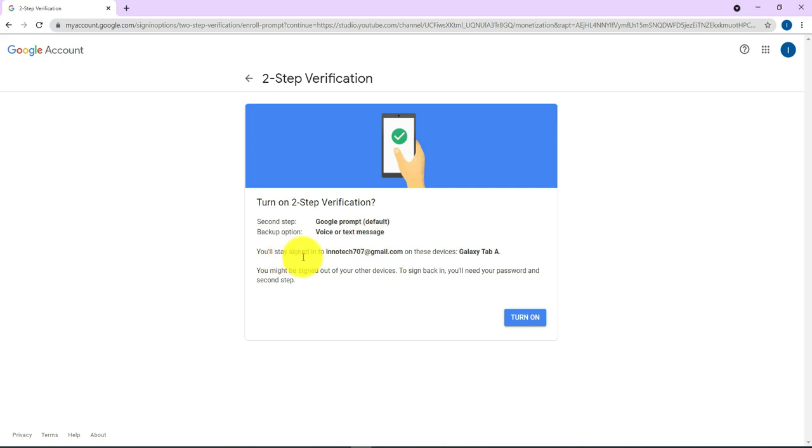It tells you that the second step is a Google prompt. That's the default, and the text message is a backup. So if you're having issues with that prompt, you can always select to use a text message, which will come to your phone. When you're setting up this verification process, just make sure you're getting that text message and putting it in that previous step, so that Google can verify that you are actually the person putting that information in.